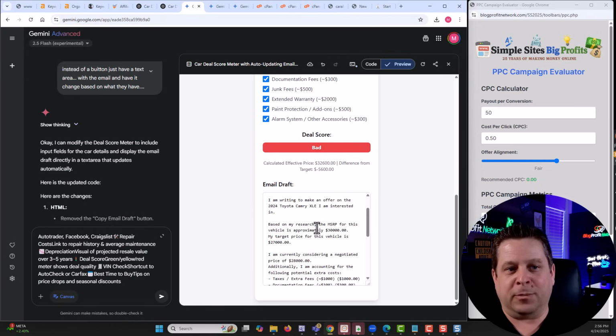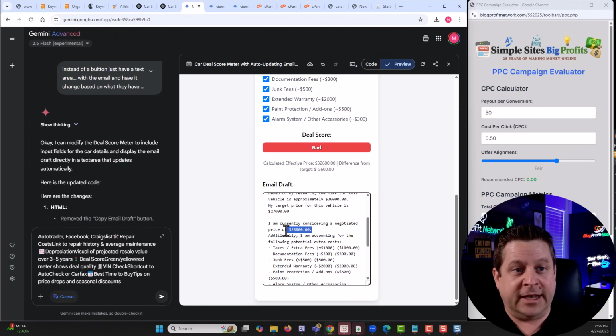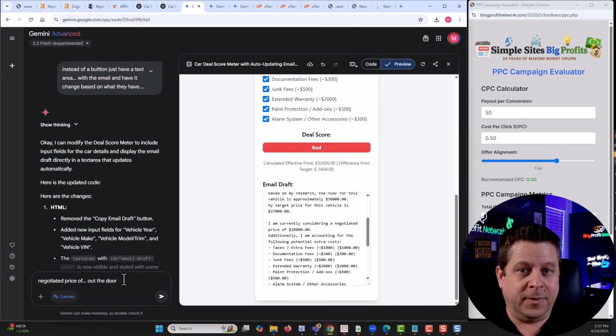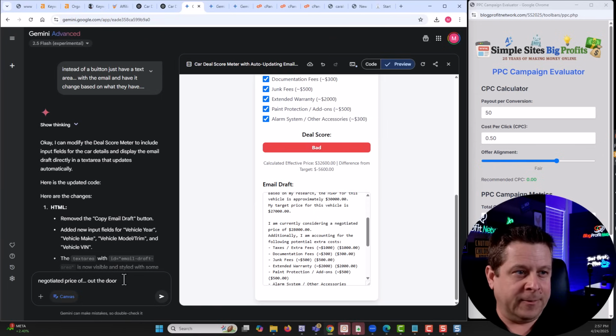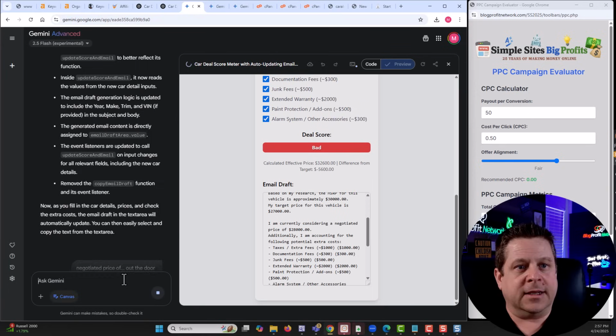This is actually perfect. Like how many of you guys, if you're buying a car, you'd be like, this is great. I'm considering a negotiated price of, now maybe I would say out the door, negotiated price of out the door. And usually what I'll do is I'll lowball it and then see who will even entertain it, and then usually that guy's the one that'll give you the good deal. Just don't be too concerned with colors or whatever. So now we have negotiated price of out the door. Add this. Let's see how this works here.